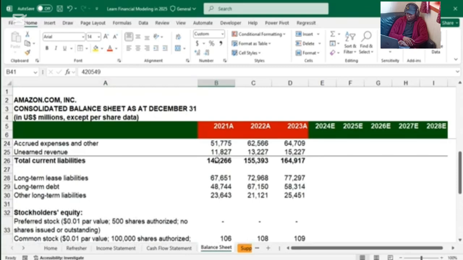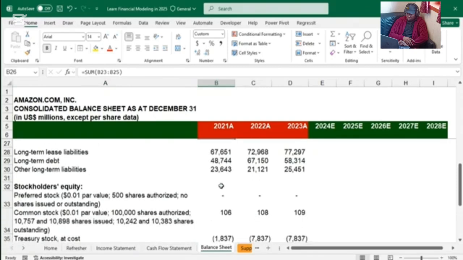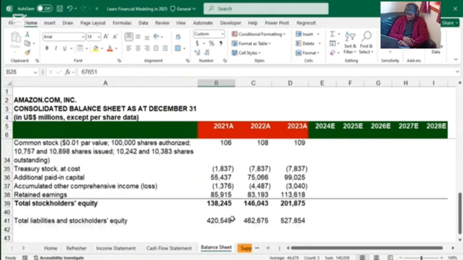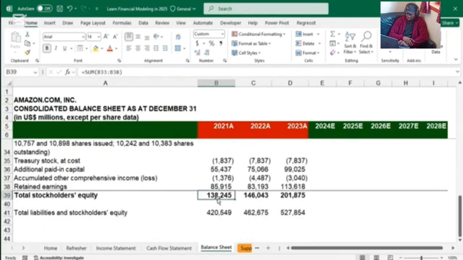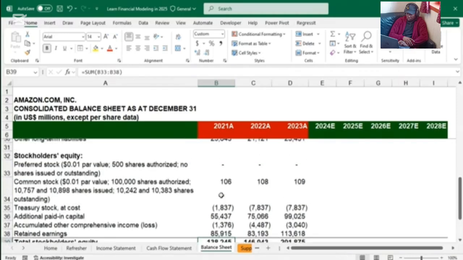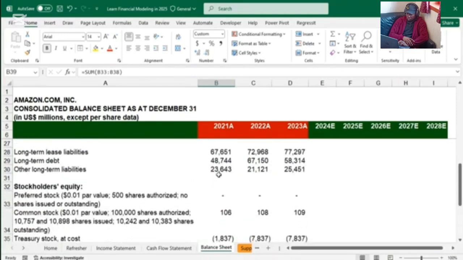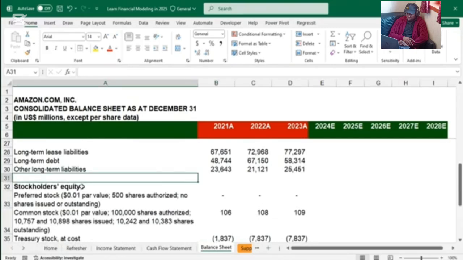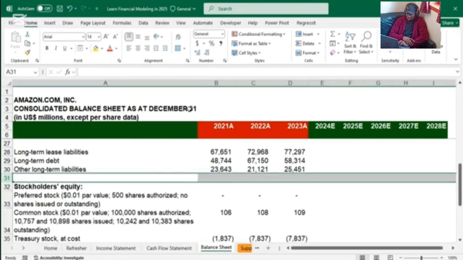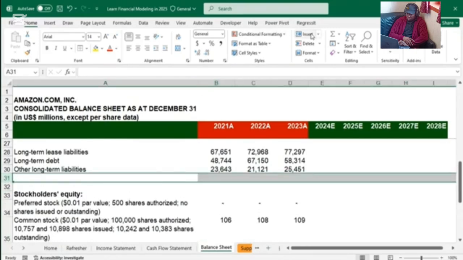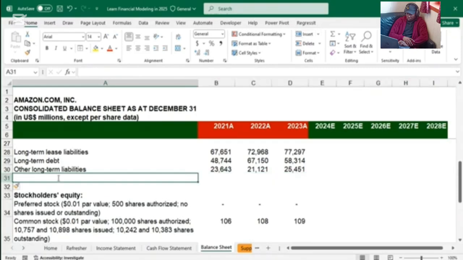Then we'll have our total liabilities and stockholders equity, and that's going to be the sum of our total current liabilities added to all of these and added to this one, the total stockholders equity. So to be able to make that easier, what I'm going to do is to sum our total long-term liabilities as well. It seems Amazon didn't do that, so let's insert another line here and name it total long-term liabilities.